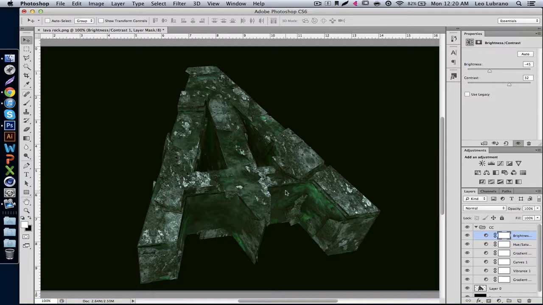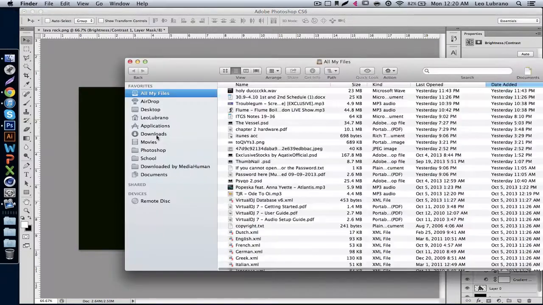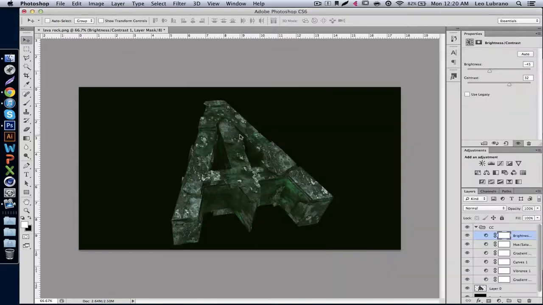And yeah, so that's actually it. It seems so simple, but it's such a great way to make your own color corrections. It's awesome when you can't find the right color correction for your render and stuff like that, you can just make your own.